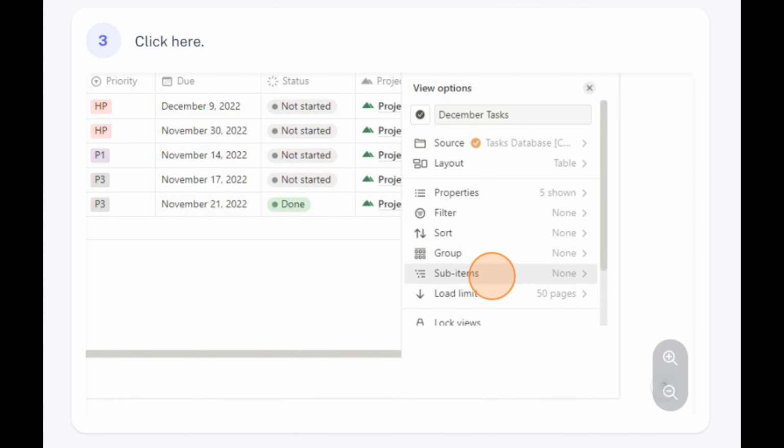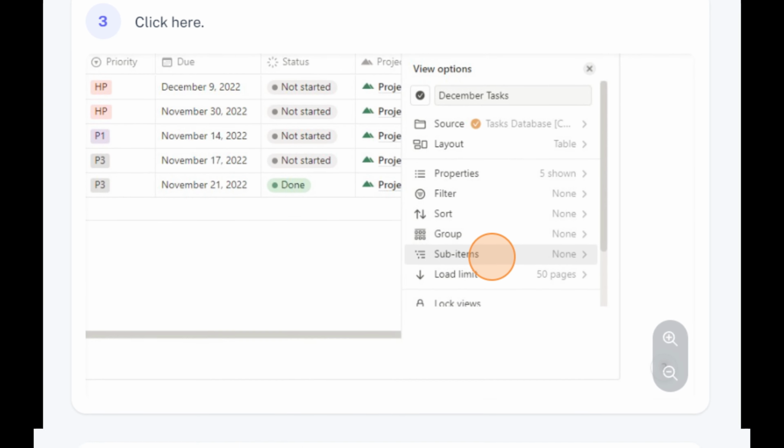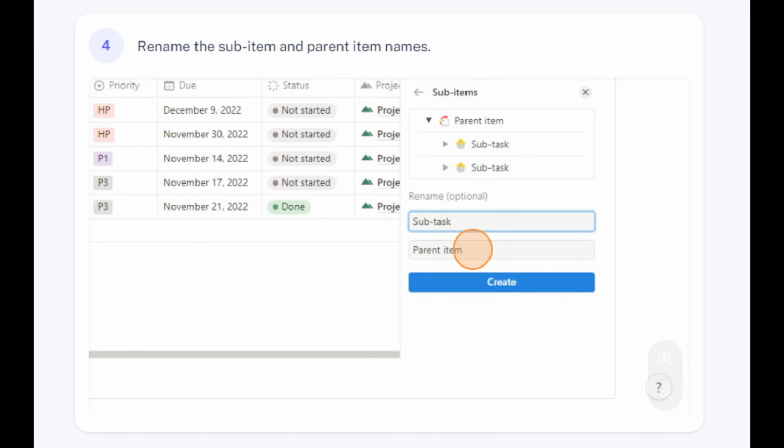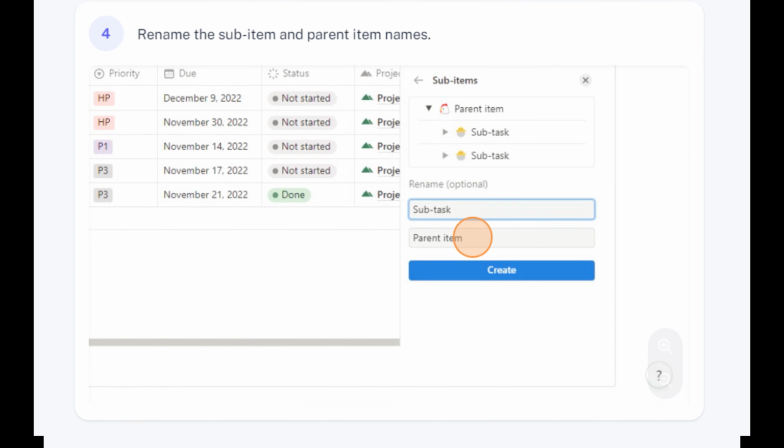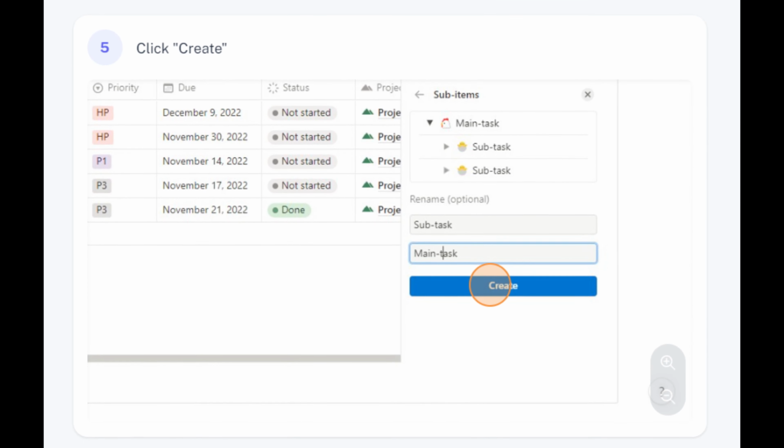Step 3. Click here. Step 4. Rename the sub-item and parent item names. Step 5. Click Create.